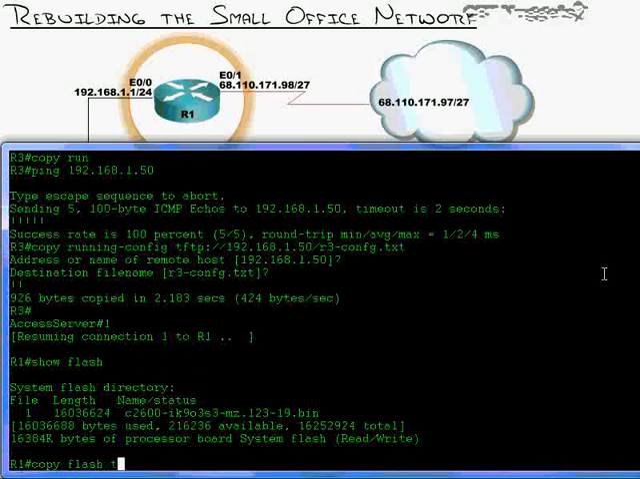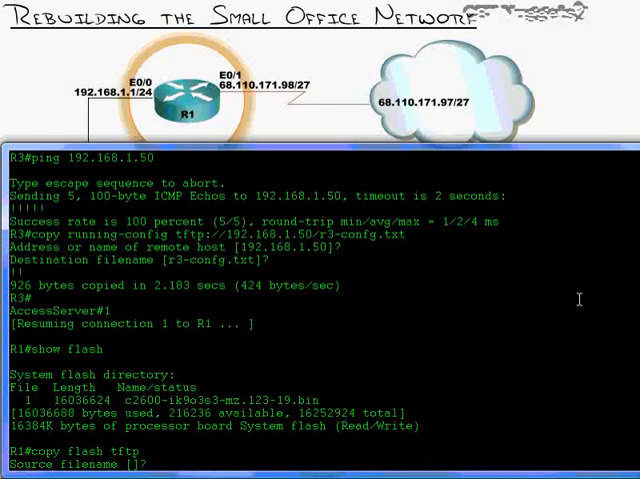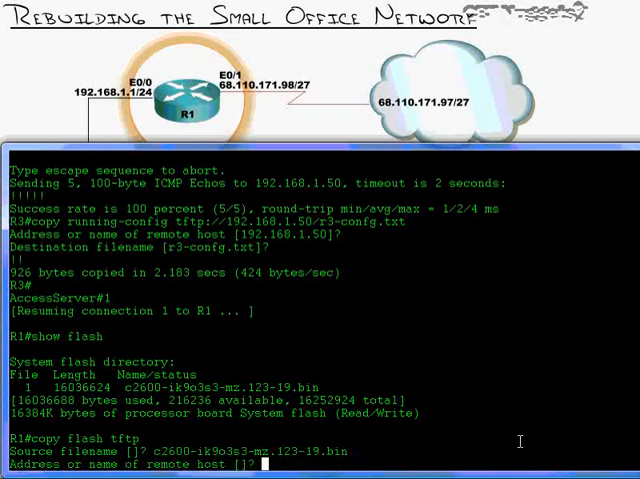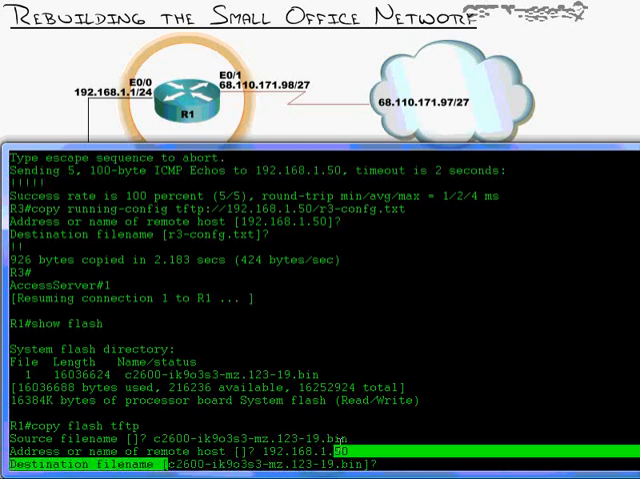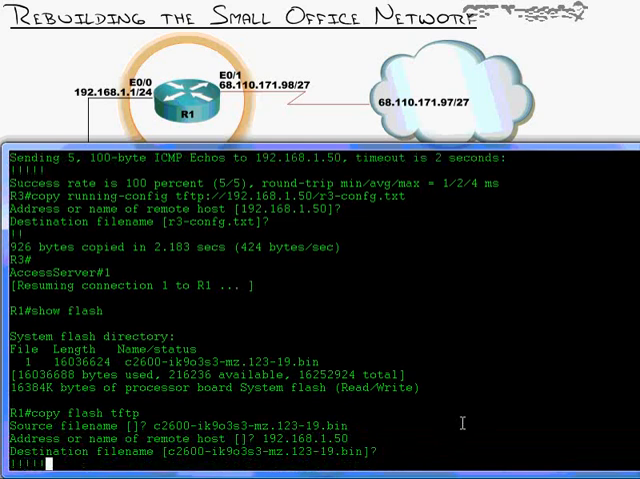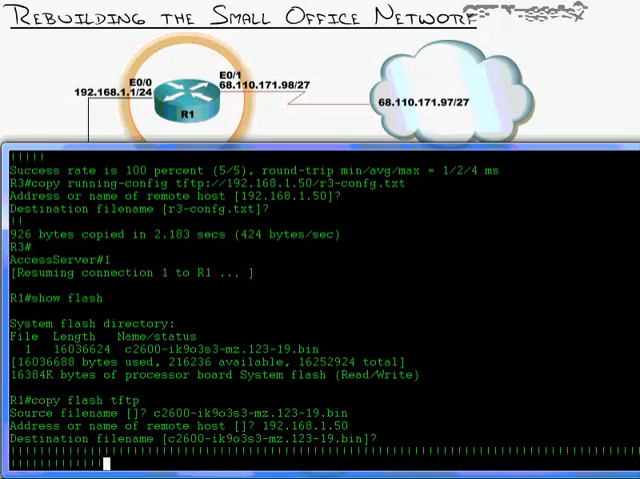So I can type copy flash TFTP. Let the wizard guide me. This is one you definitely want copy and paste for because this is so prone to mistypes. So I just copy that name in there. That's the source. The address of the TFTP server, still 192.168.1.50. It will keep the same file name as the destination. I hit enter, and now you can see it's copying that IOS version over.